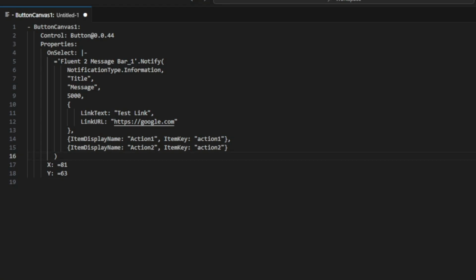In the case of this button, let's go ahead and add a width property to this, and we'll say the width is equal to 225. You can also see our onSelect property of this button is triggering a component on the screen called Fluent2MessageBar, and it has a notify function that's sending a message on screen. So in this case, let's modify this message to say, this is a test. And we'll change the notification type to success.